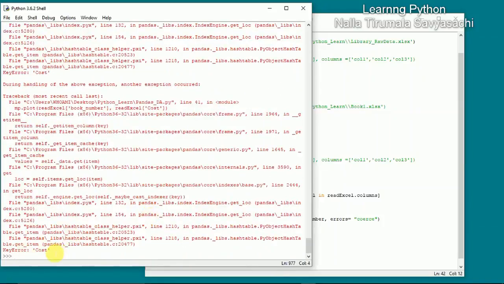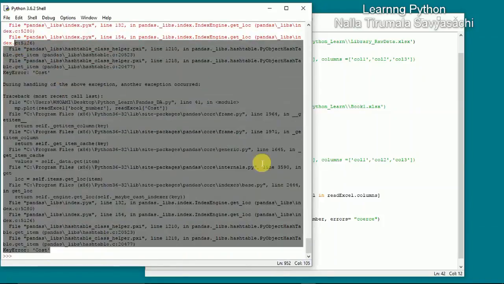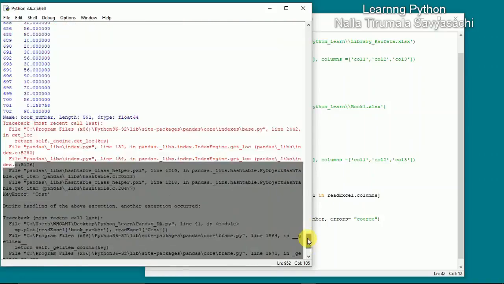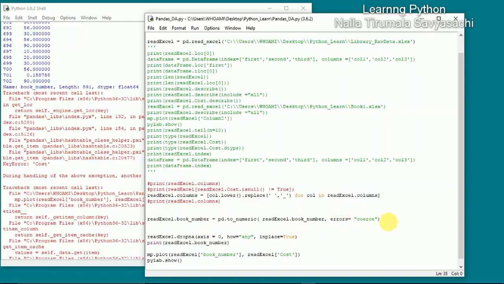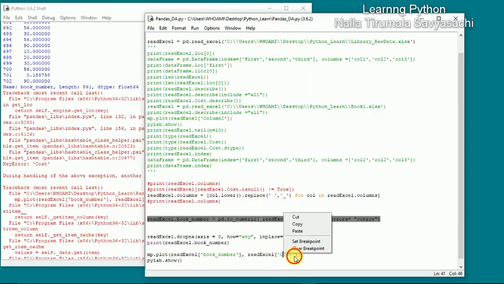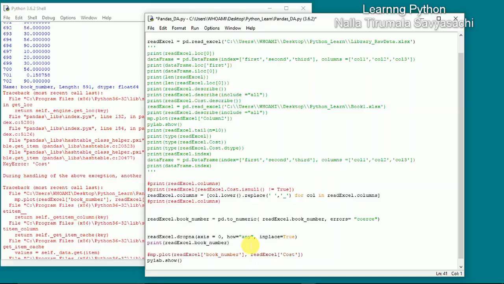See, now I got an error. I hope you can figure out why I got an error. Because I fine-tuned only one column's data, that is the book number column only. I have not yet touched any cost related data. That means I have not fine-tuned cost data and I am using that cost data in another mechanism. Now let's see whether what I am saying is right or not.